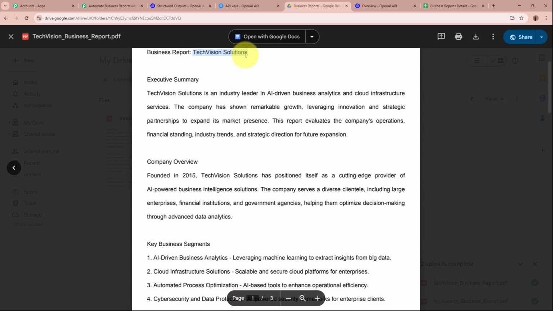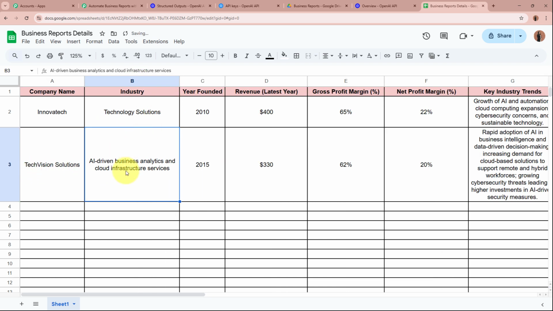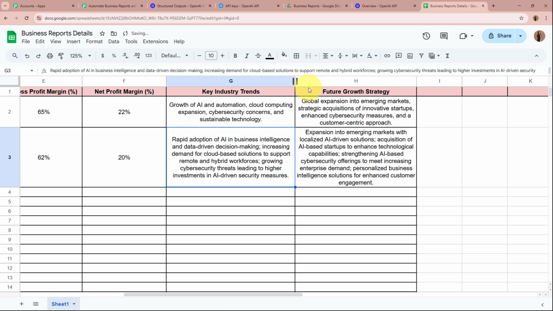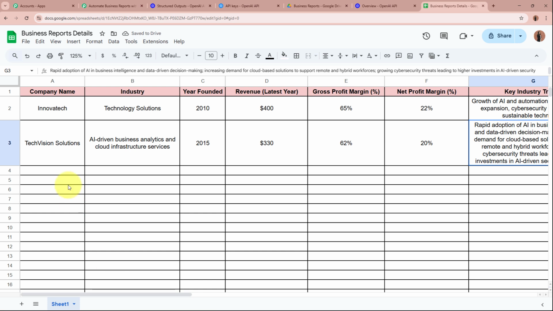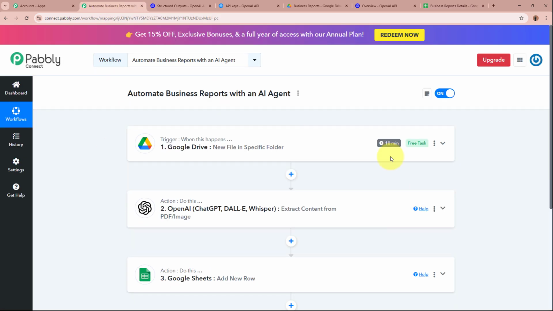The name of the business is Tech Vision Solutions. If I go back to the data, it says Tech Vision Solutions. Okay, the industry over here is AI-driven business analytics and cloud infrastructure services. Founded is 2015. The revenue is $330. Profit margin is 62%. The net profit margin is 20%. Over here, if I further scroll, these are the key industry trends you can see right over here. With that, the future growth strategy is also mentioned. Okay. So as you can see, the record is successfully created in the spreadsheet of the extracted details. This means that we have successfully created an AI agent using Pabbly Connect.